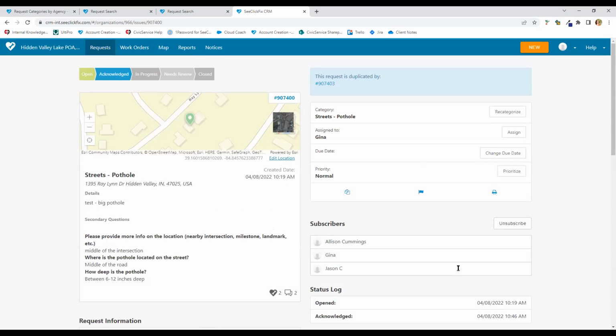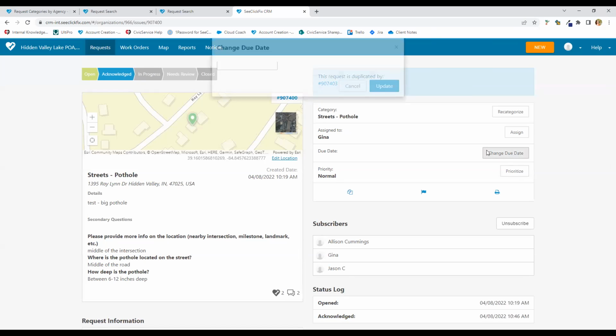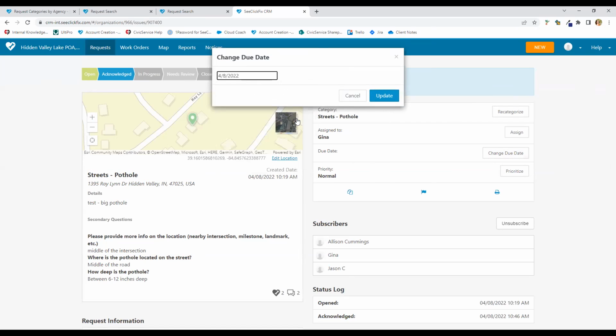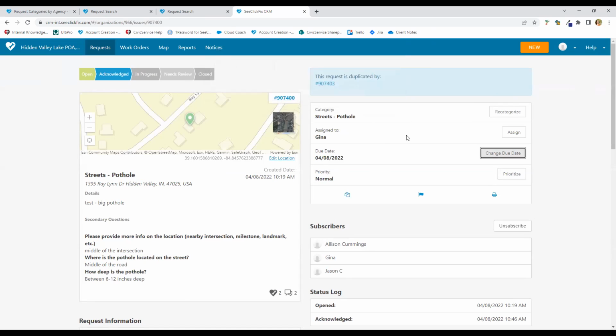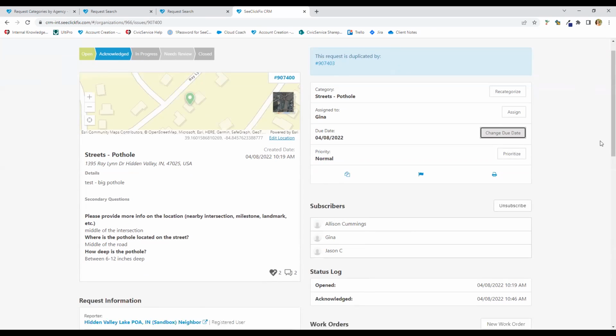Going up to the top, we have the category, who it's assigned to, due date, and the priority. All of those things were in our bulk actions bar. So we can change the category and who it's assigned to. We don't have a due date in here, so I'm going to go ahead and add a due date for today for this request. We can change a priority level: high, normal, or low.